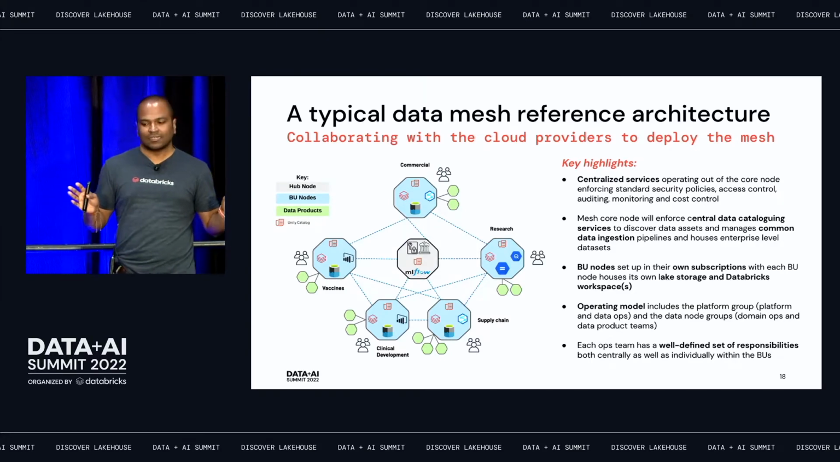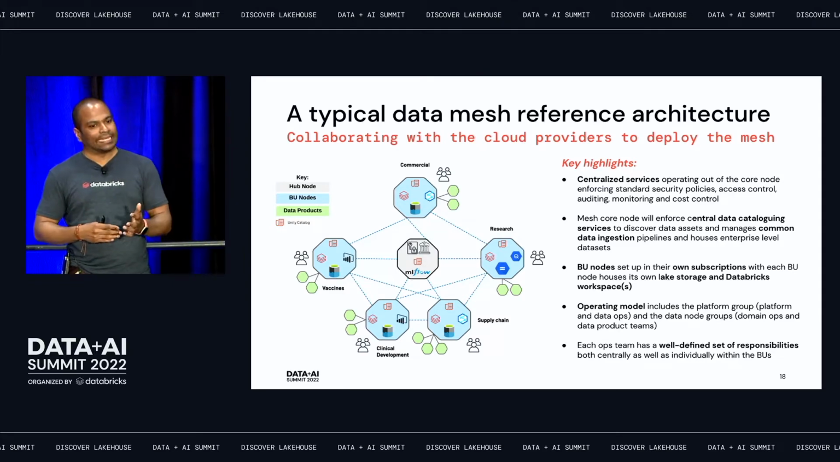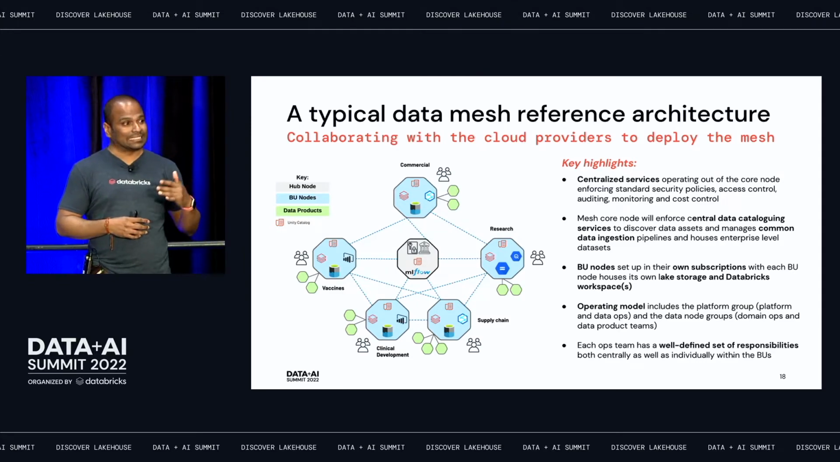Outline a robust target operating model because, like I said, technology is the easiest problem to solve in this entire cog.